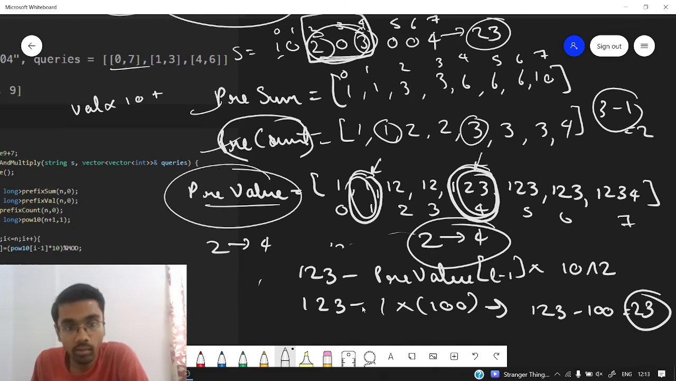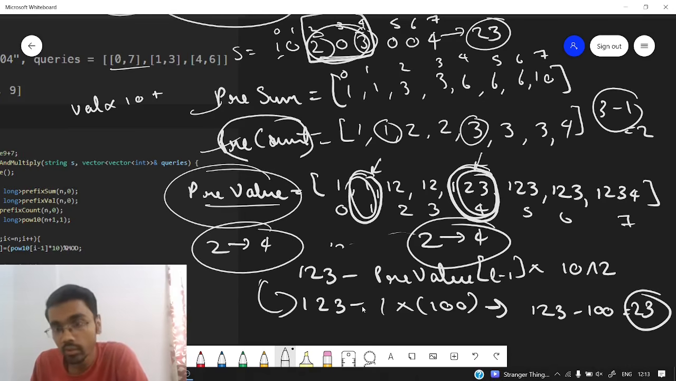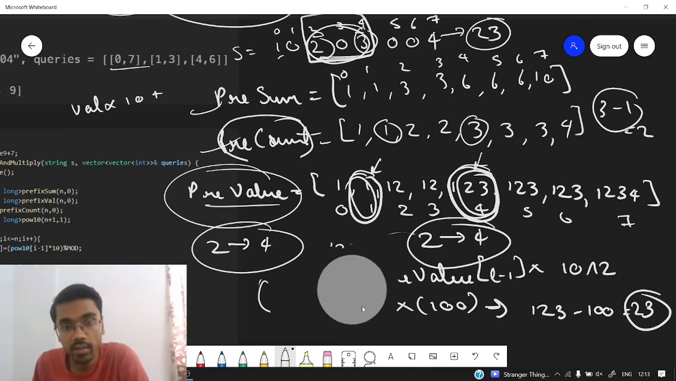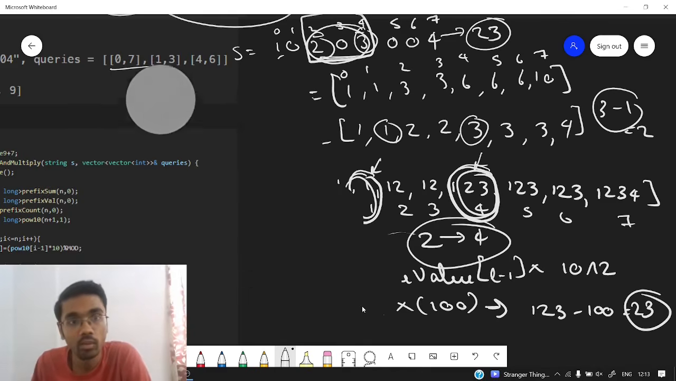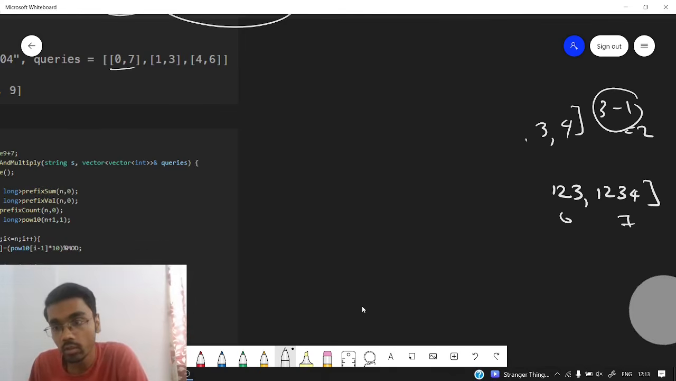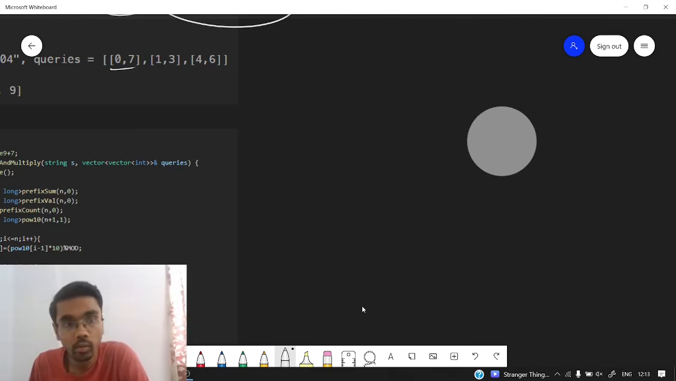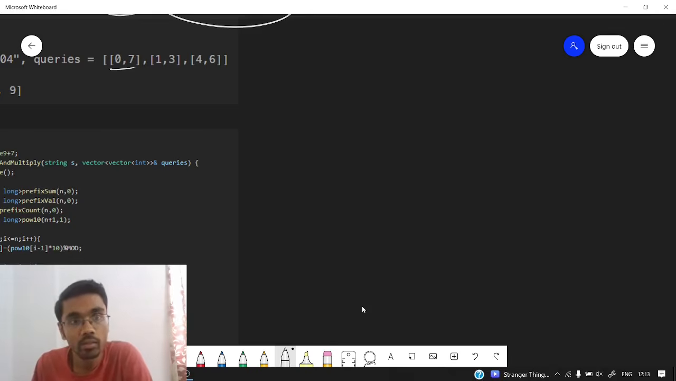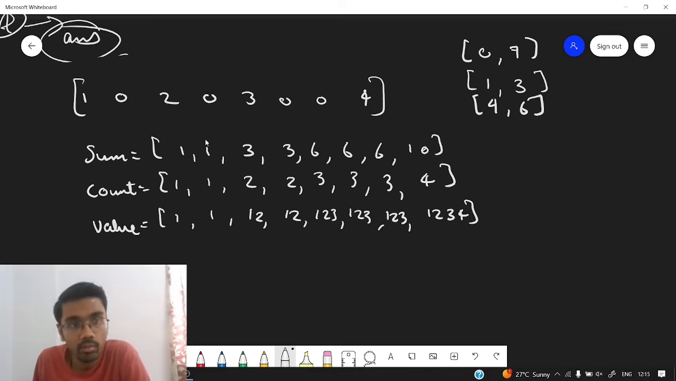This part is a little bit difficult to understand for this range, but if you try out some other examples, you will get it. So let us directly dry run the first example, the first test case, so that you will understand in a better way. So yeah, this is the first test case. I have pre-computed the prefix values for sum, count and value, and this is the query.